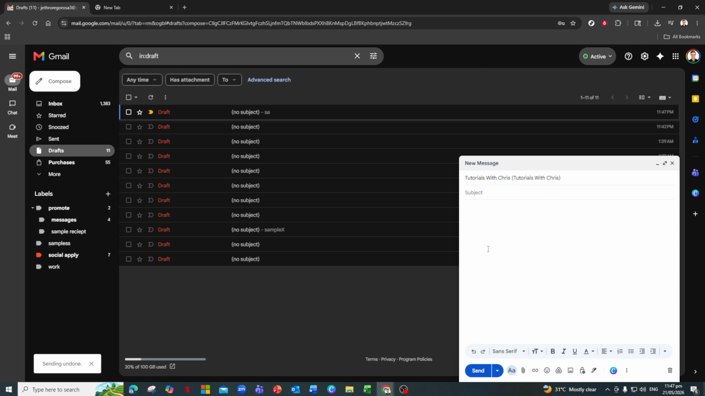This simple adjustment can save you from sending messages to the wrong person, sharing the wrong attachment, or sending something before it's fully ready.